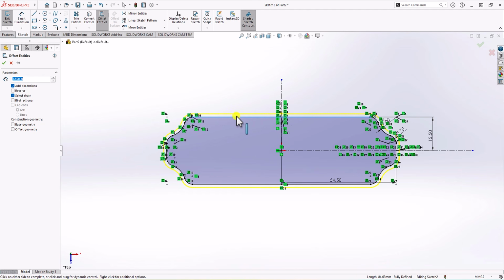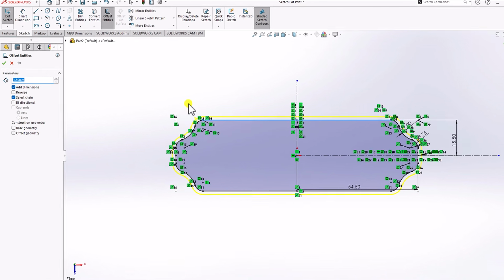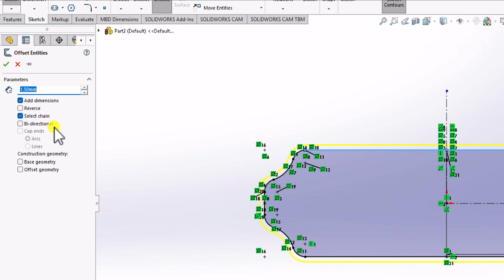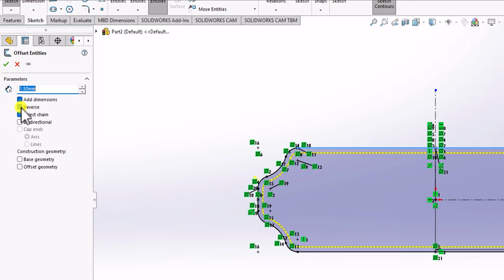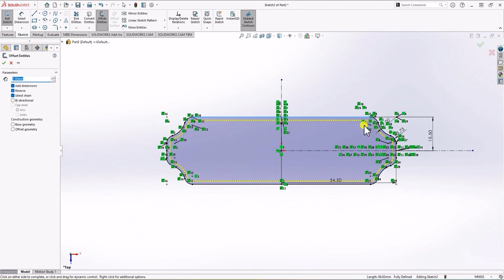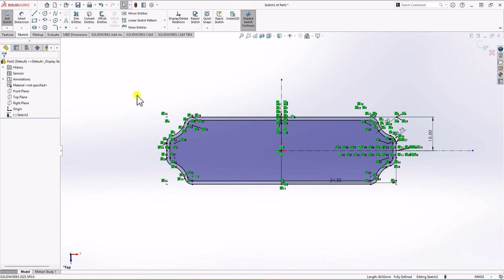We know that we want the offset line to be in the opposite direction. So from these options, I can select reverse, and now you can see the preview of the new offset lines. Click on OK, and now we have the offset lines ready. Okay, so now we have the backbone of the geometry.